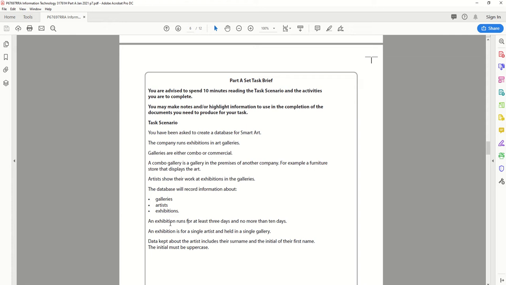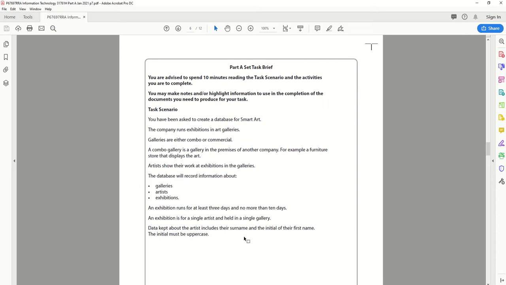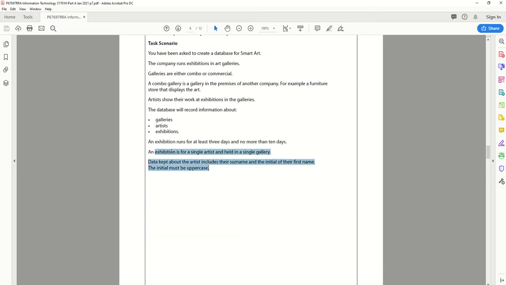So there's a couple of validation techniques here. An exhibition runs for 3 days and no more than 10. An exhibition is for a single artist and held in a single gallery. Data kept about the artist includes their surname and the initial of their first name. The initial must be uppercase. So we've got what look to be validation techniques or rules here.